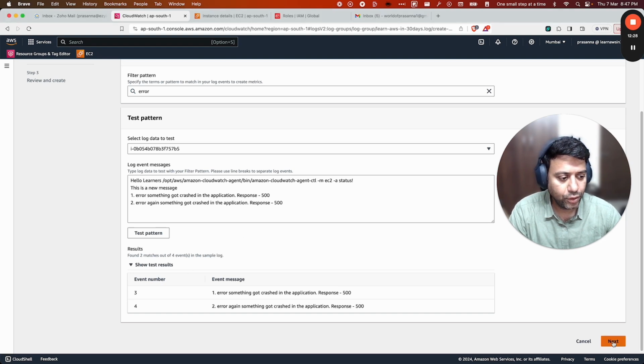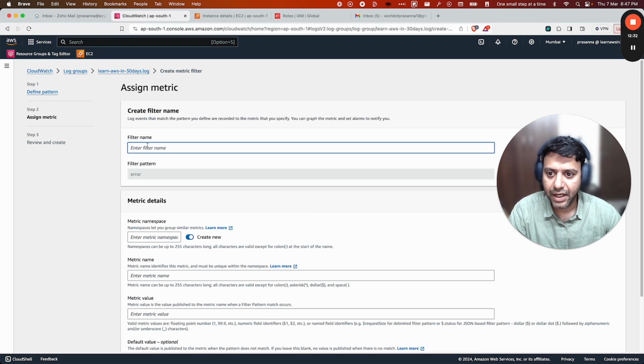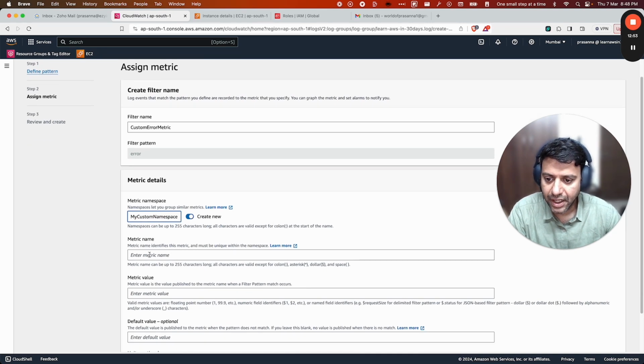Now I'm going to create a metric out of just logs. That is the most important piece. I'm going to name the filter name custom error metric. For the metric namespace, I'll say my custom namespace. It's going to create a new metric, and then enter the metric name. The metric name is going to be custom error metric.